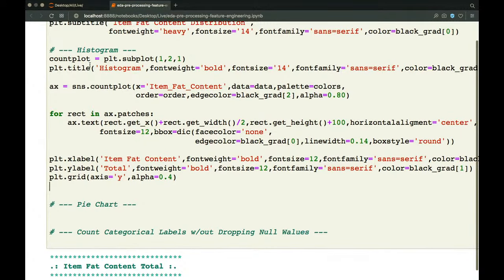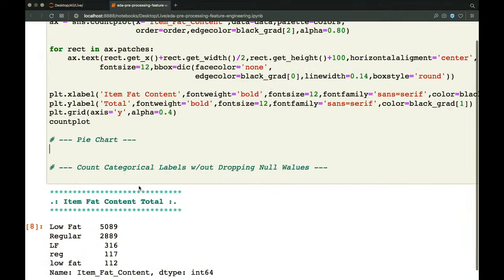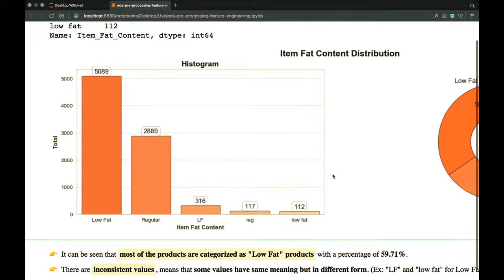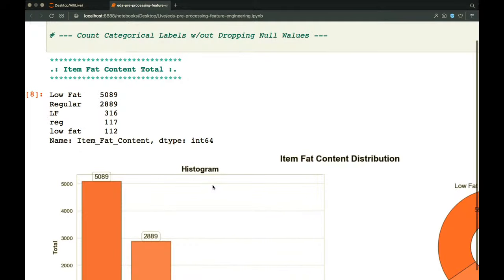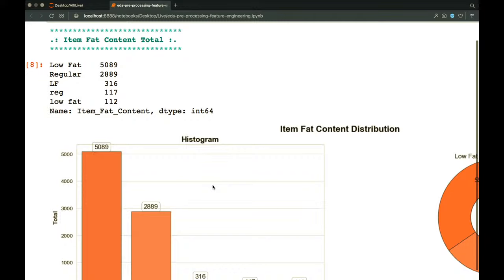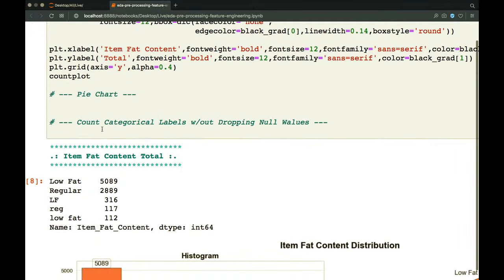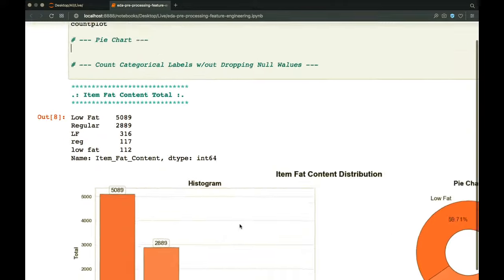What I will do, I will take this count plot from here and paste it over here. Now what we have done, we have prepared the histogram, we have prepared this thing. Now we are going to the pie chart. So let me deal with this pie chart, and after that I will take your doubts.